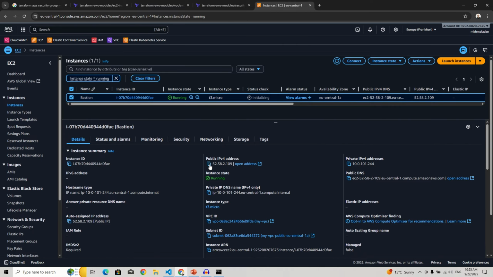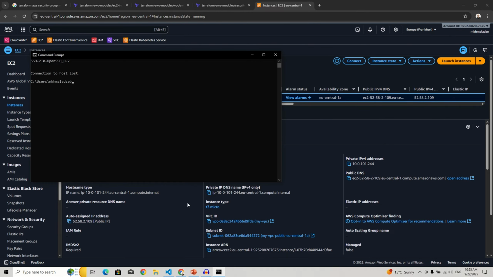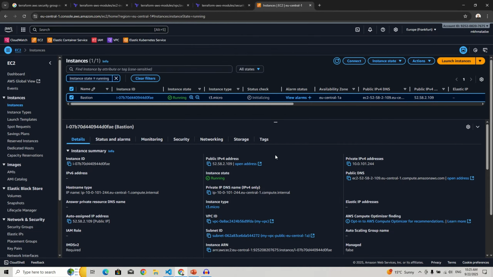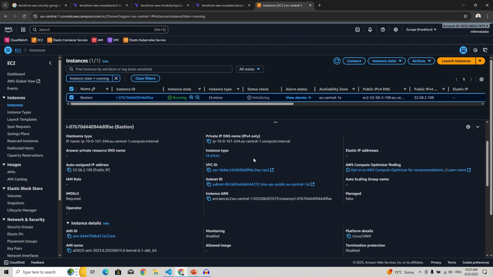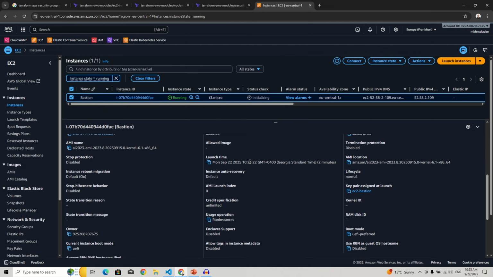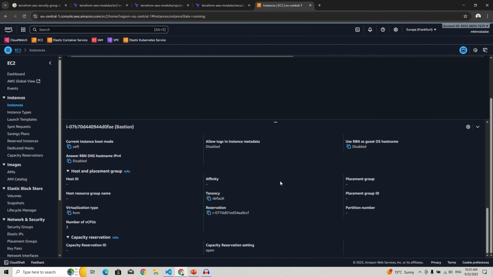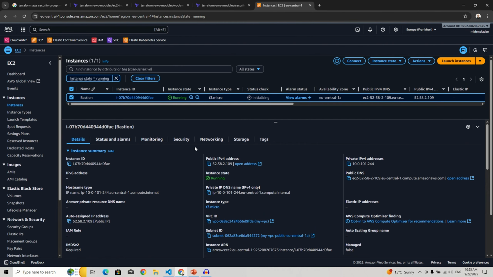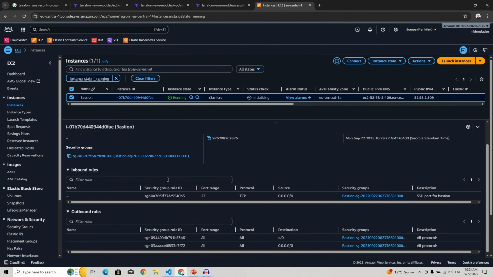and it has a public IP. We can check if port 22 is open. Let's telnet. Okay, it works. What else? It's the instance type, key pair. Yes, let's check the security group now. For the security group we have an inbound rule, port 22, source 0.0.0.0, and for the destination, subnet 0.0.0.0 and protocol all. Okay.